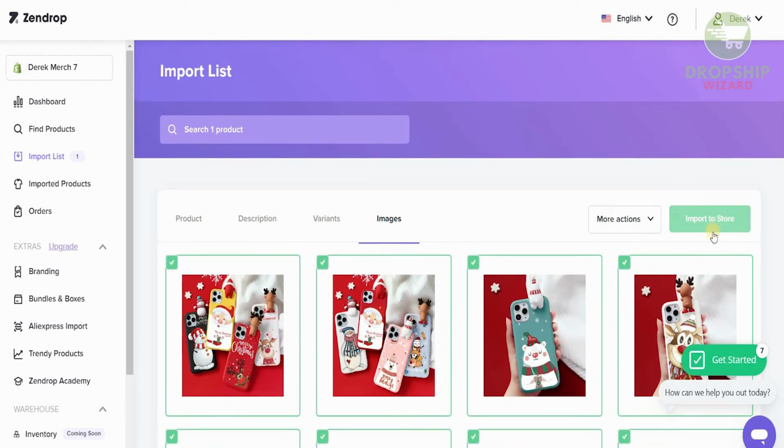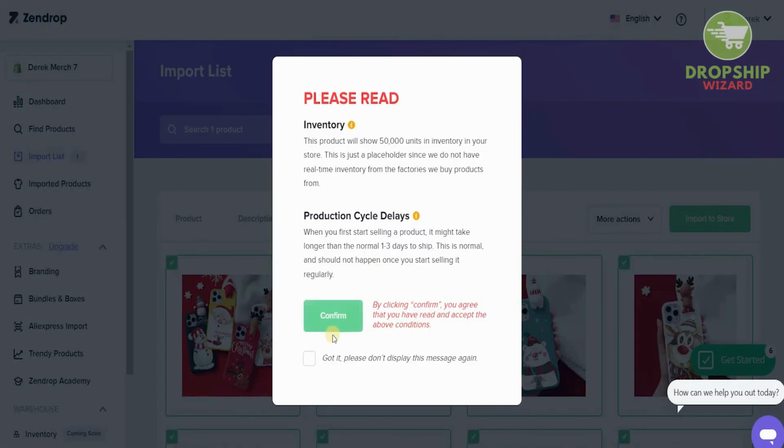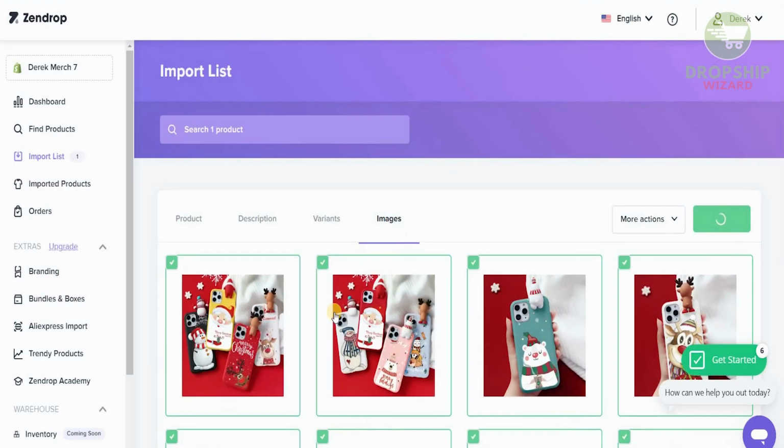And if you're happy with everything, all you need to do is click on import to the store. Once you've done that, please make sure that you read the inventories and the production cycle delay. Once all of that is done, please make sure you click on confirm.